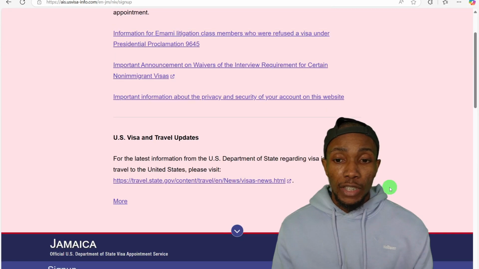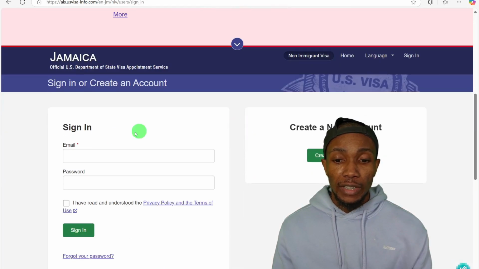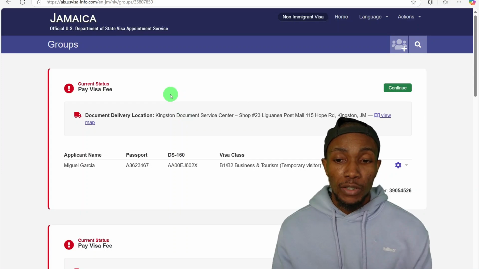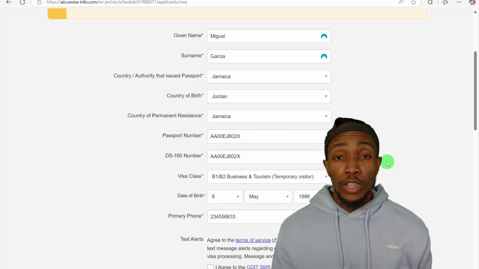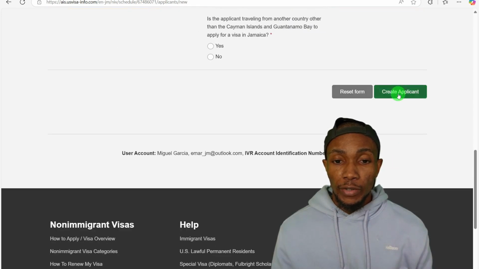Now I already have an account, so I'm going to log in and show you the remaining steps. So I'm just going to sign in here and then scroll down. Now once you're logged in, your page will be looking blank, right? So you're going to select new group. Once you provide your personal information, scroll down and select create applicant.